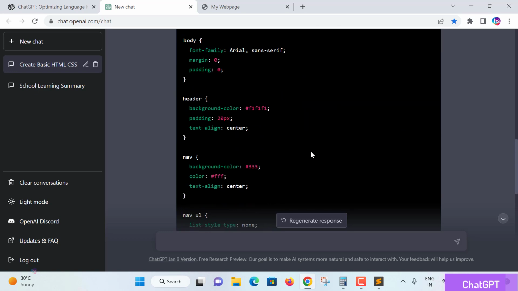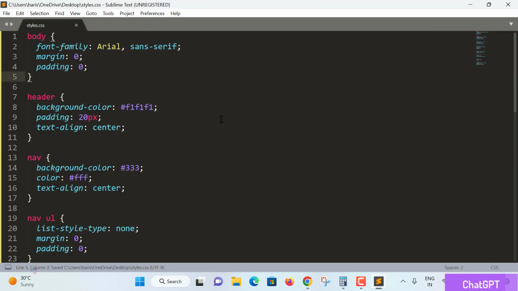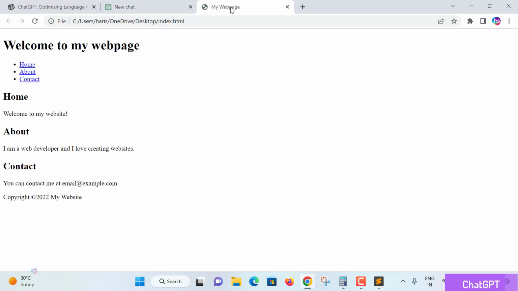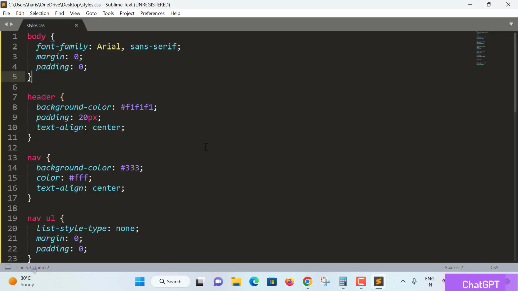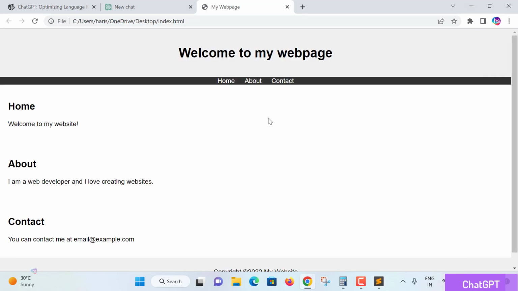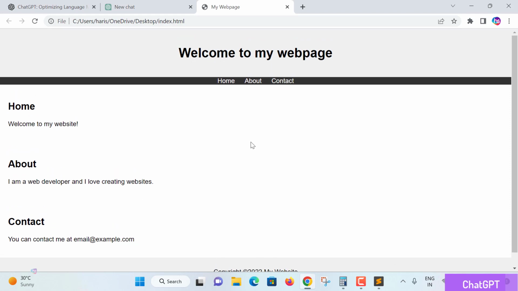You just observe here, this styles.css. I have taken a copy and saved it here. Now let's go to our page and reload it. Wow! I have used what was suggested for this HTML and CSS. I have taken two independent files, and I have created Home, About, Contact, and a footer, like what you need for a basic HTML CSS project.